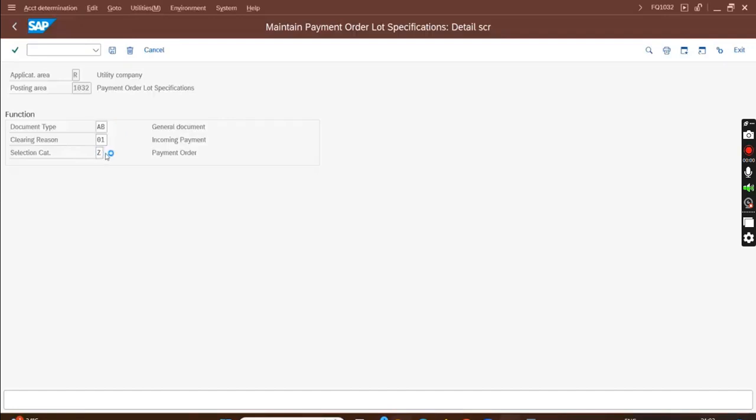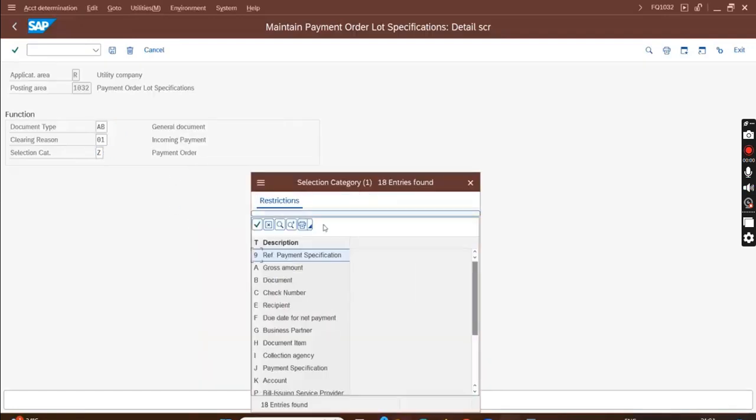So this is the third level, and here you create the default selection category. That is, a payment will come against what? Gross amount, document, check number, and so on. Here we have assigned Z, so the payment will come against the payment order.